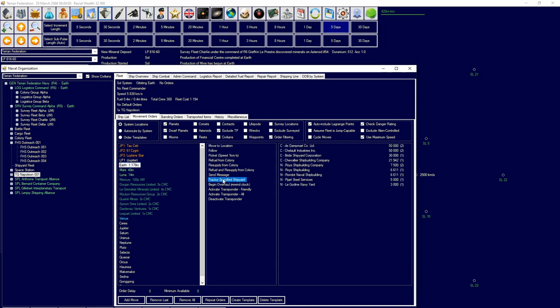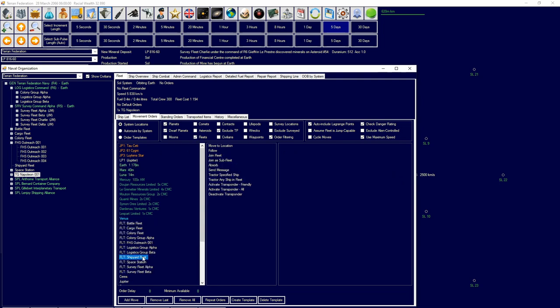So, tractor specified. No, I don't want to tractor a shipyard. I want to tractor the space station. Tractor in fleet. Don't release on Mars and then Earth. Refuel, repeat orders.